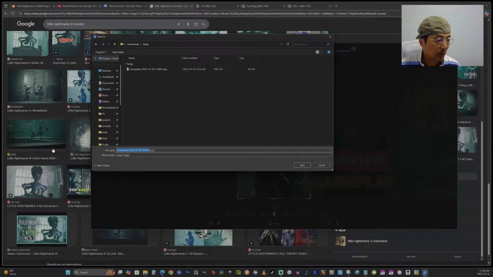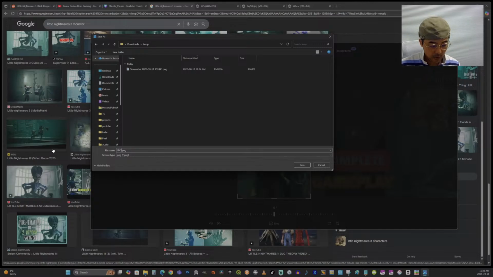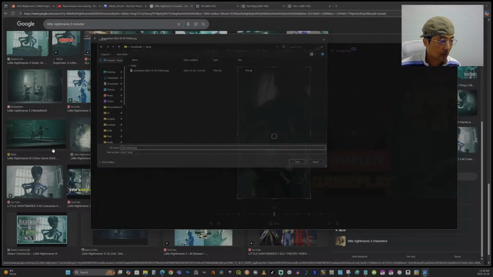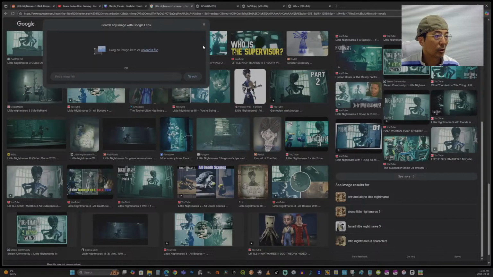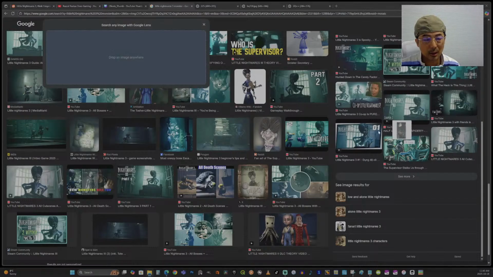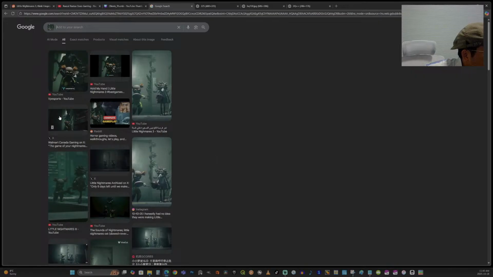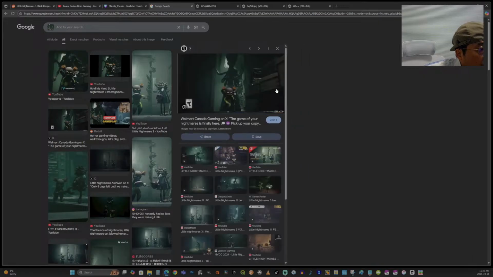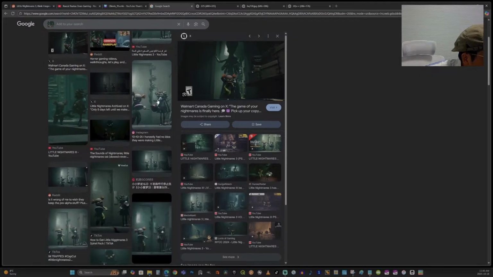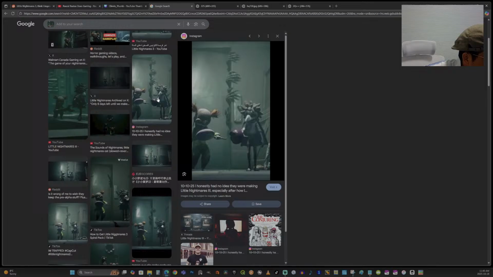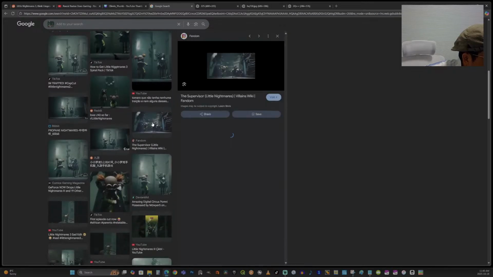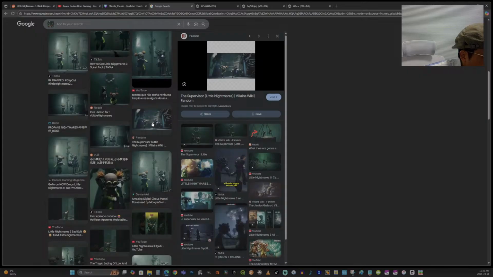Little Nightmares 3, for search. Okay, now we have this one. I'll go to the image search and see whether Google can do its magic. Okay, we have something similar. That's again very dark. Oh, this one looks good, actually. But, well, it's her hands, I think.